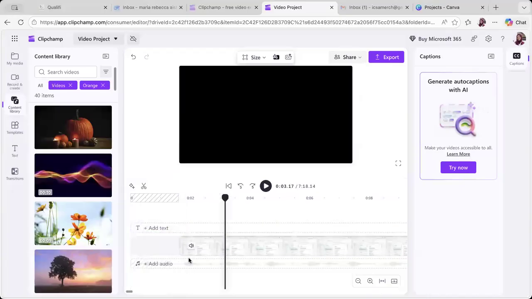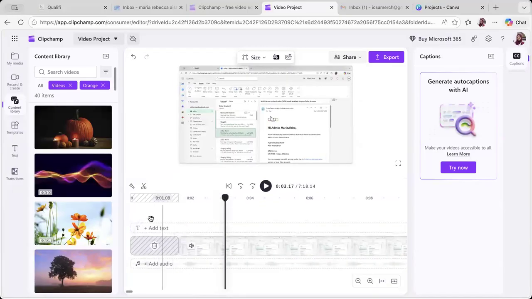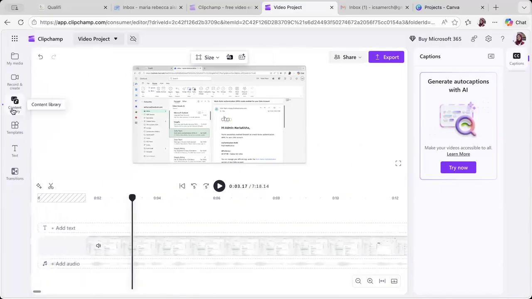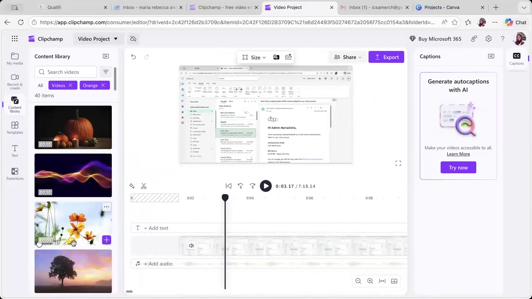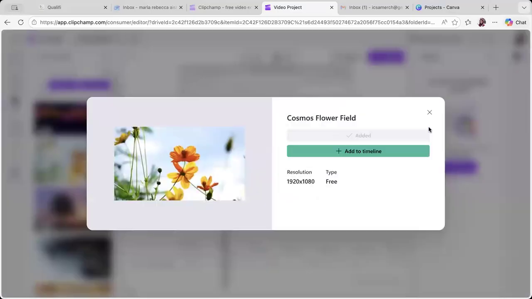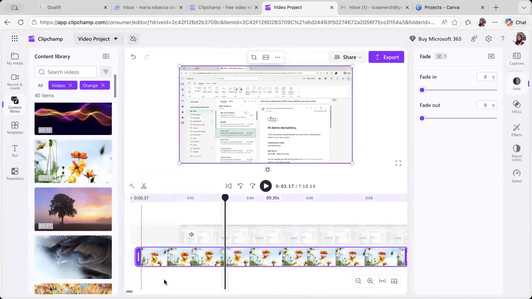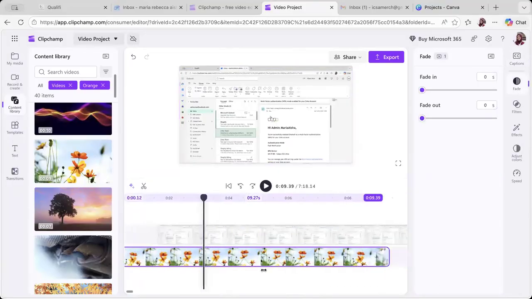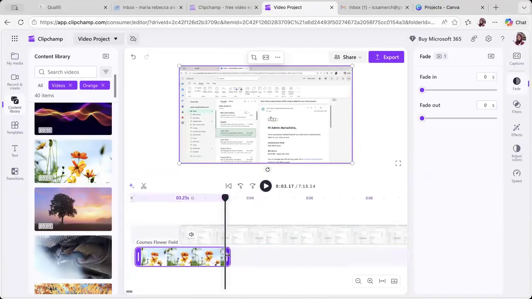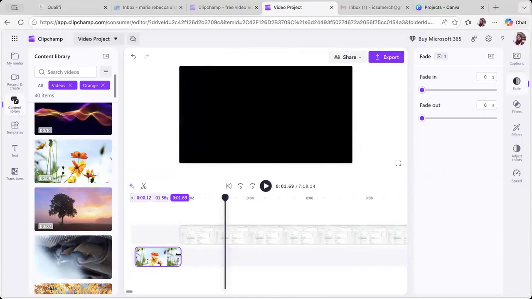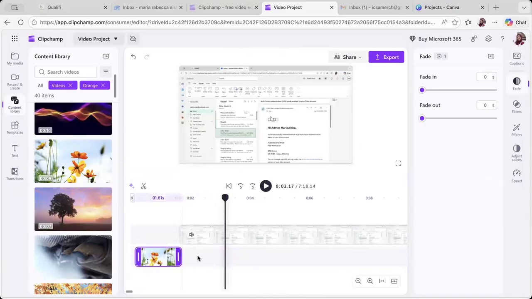And then, okay, so we'll add some things here in the intro. So what we do is to go to the content library and choose, I like flower, so I'm going to choose the flower here. Okay, so I'll just drag it into the timeline. So this is too long. I need it only up to here in the first 0.2 seconds. Then we want some text to go with it.